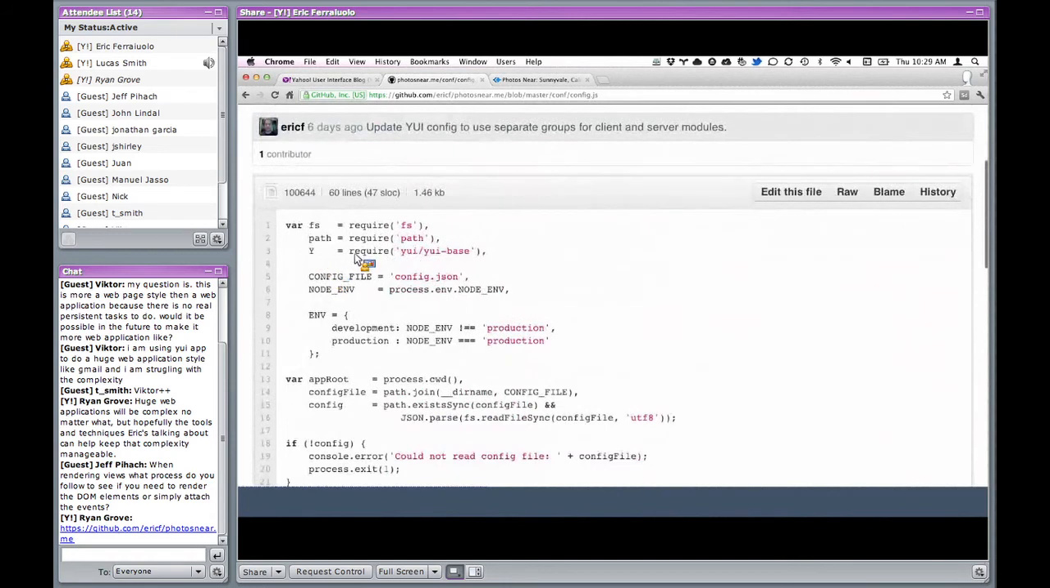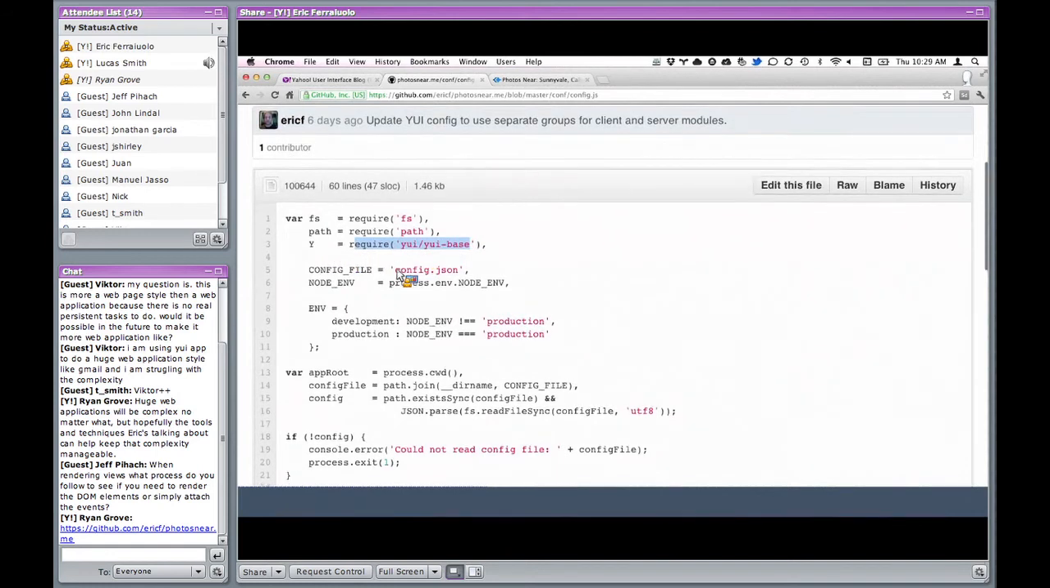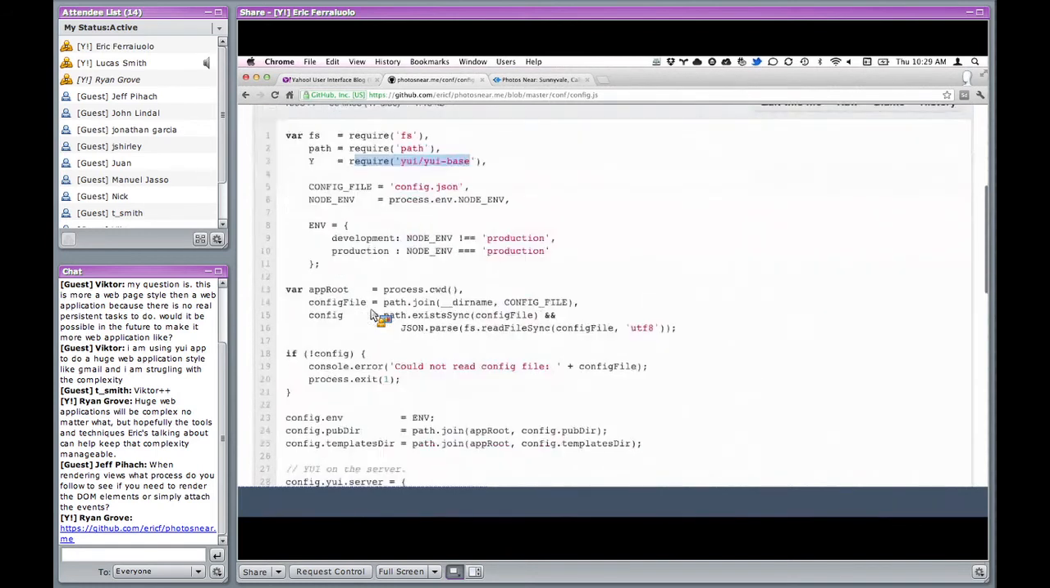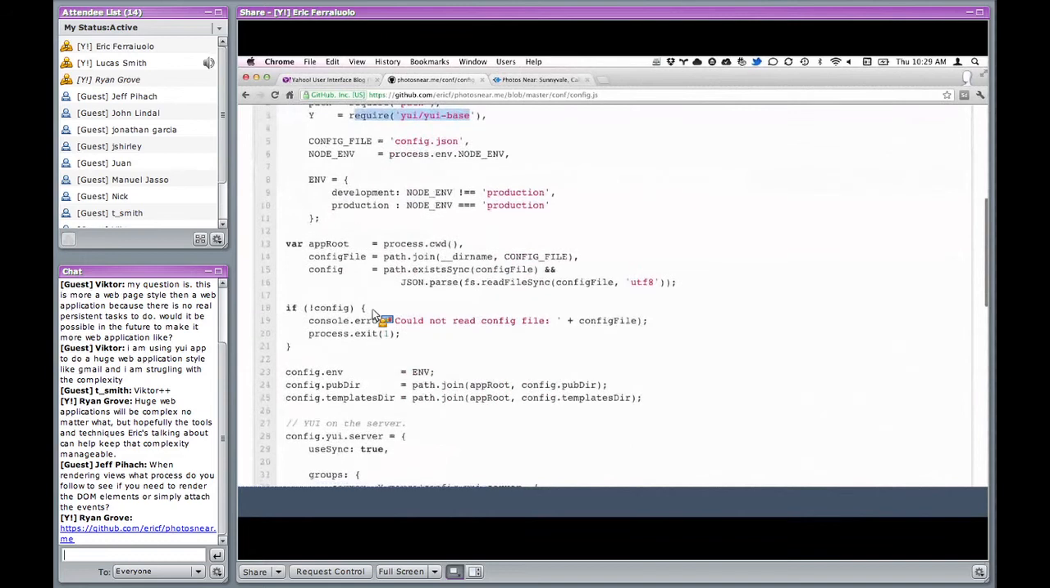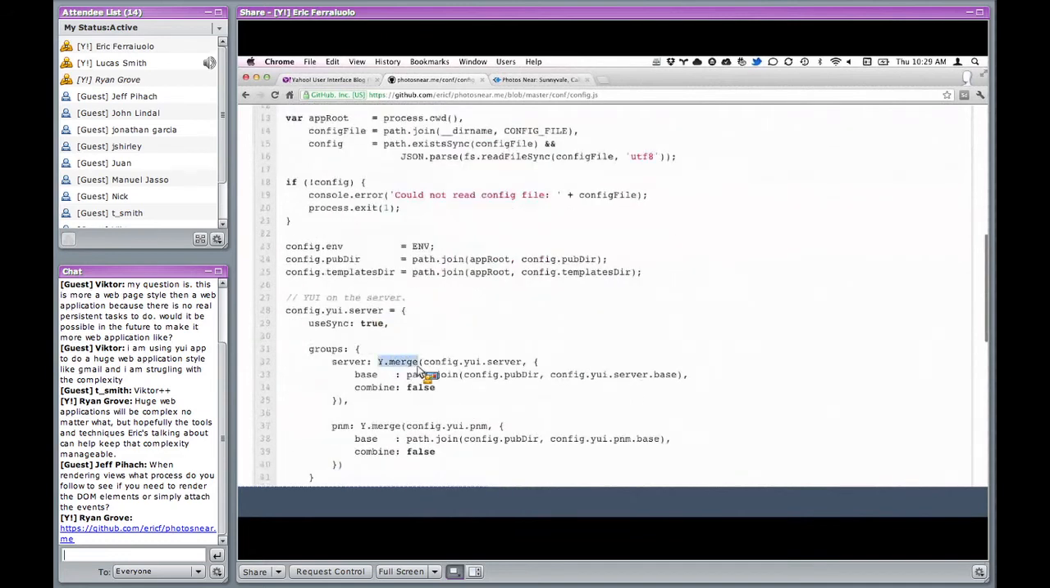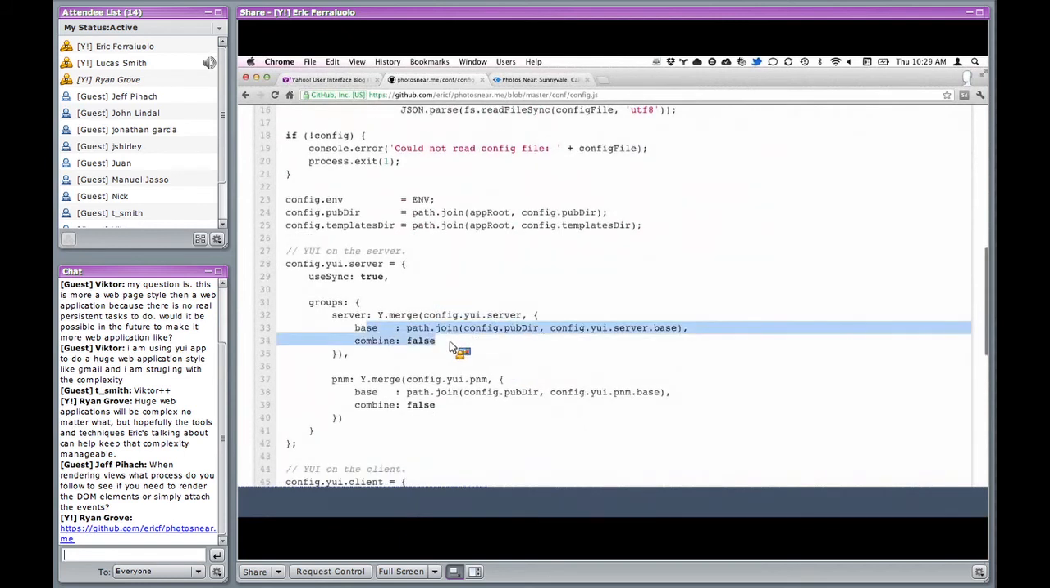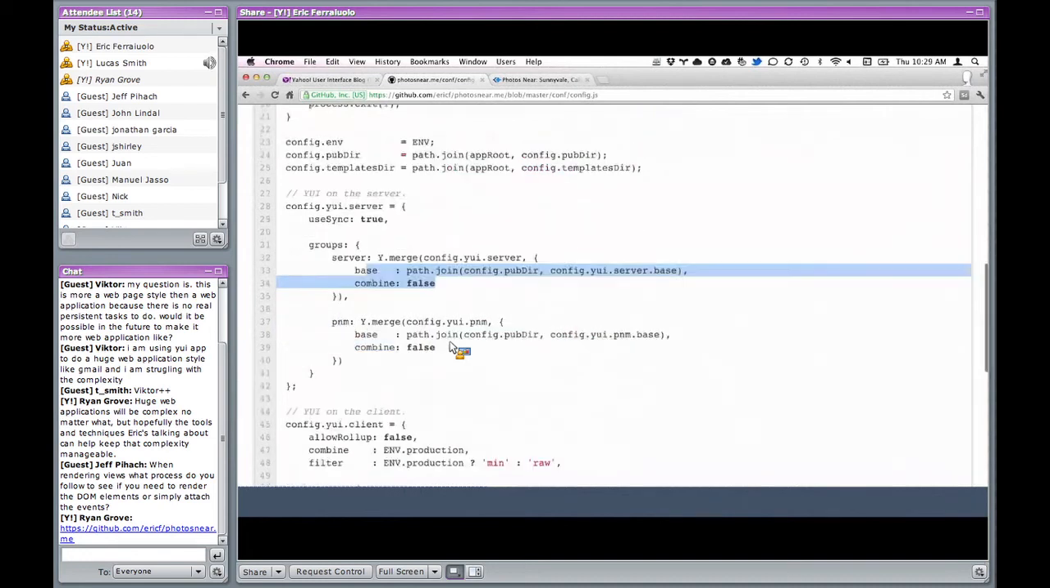And it's actually requiring YUI here, just the YUI base module on the server. And it's using, I believe, just for the merge function. Y.merge. Yeah, so I can merge in the configuration object with some overrides here. And this is just something that's run at startup, so. It's just run at startup, yep.